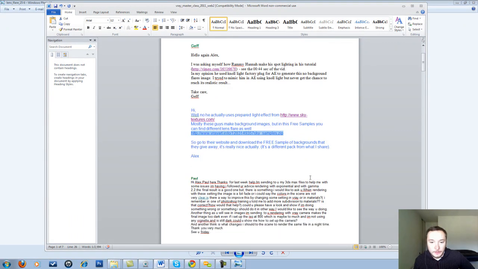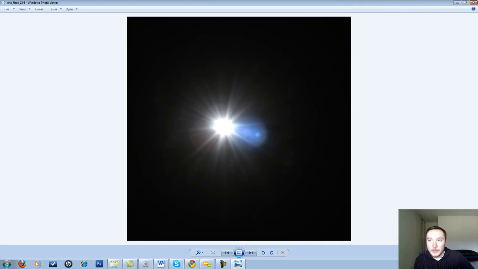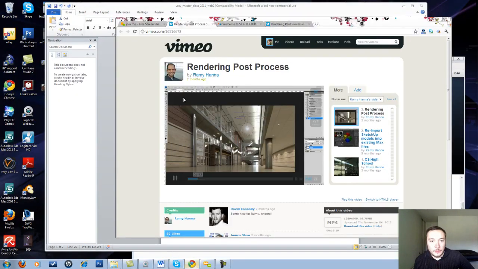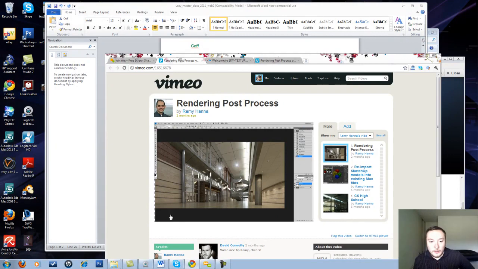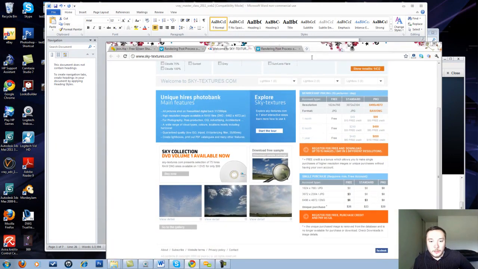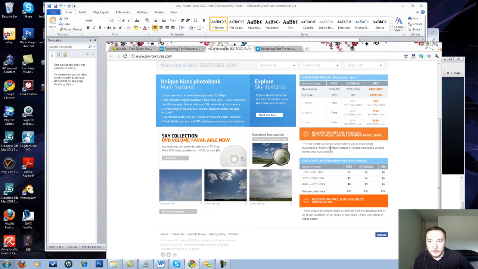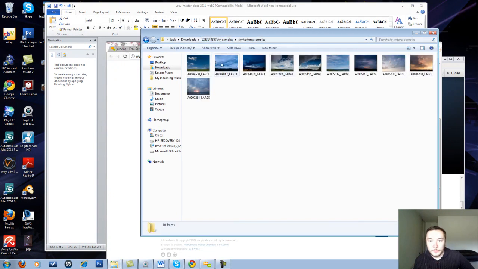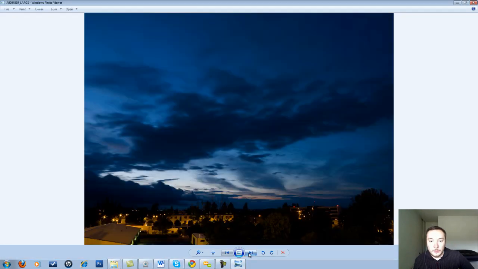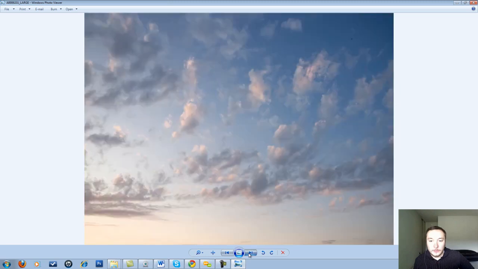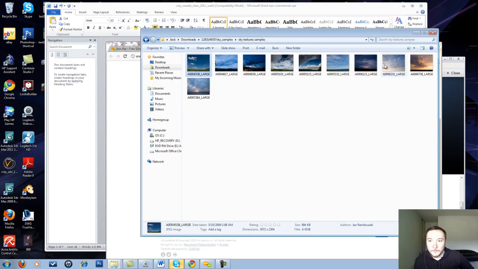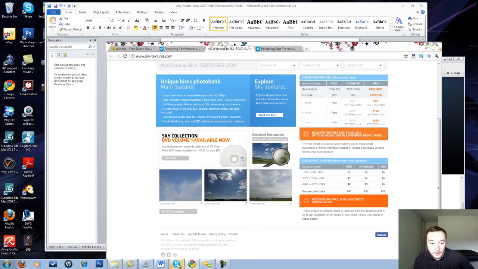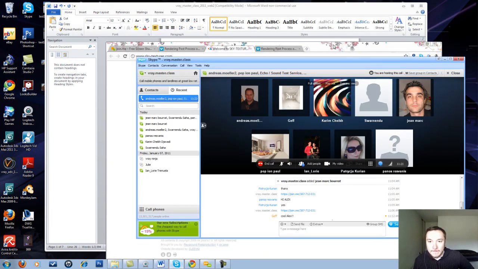One more thing, you can also go to this website called Sky Textures. They also have nice samples for skies and backgrounds, and if you download this link you can also get free different templates, different skies, which is nice to use for your backgrounds. It's a nice handy tool, free stuff. Feel free to download it.